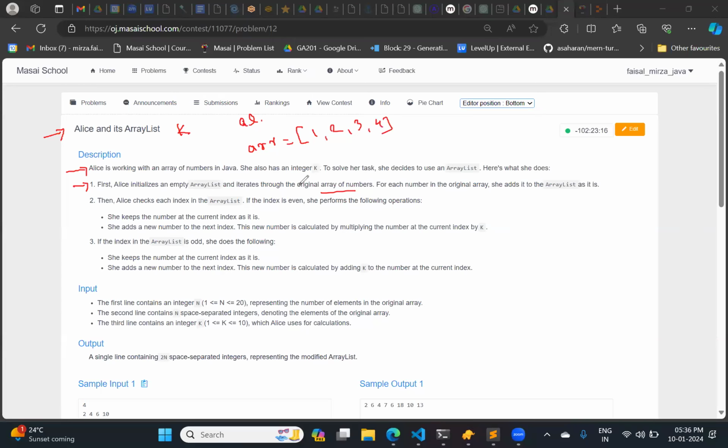Then Alice checks each index in the array list. If the index is even, she performs the following operation. She keeps the number at the current index as it is, and she adds a new number to the next index. This new number is calculated by multiplying the number at the current index by k.